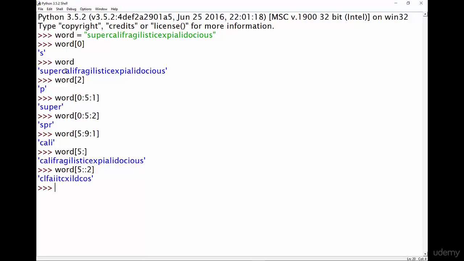And we're going to see that it does that. It goes C, then L, then F, then A, I and T, and all the way up until the end. So that's a really useful trick as well.